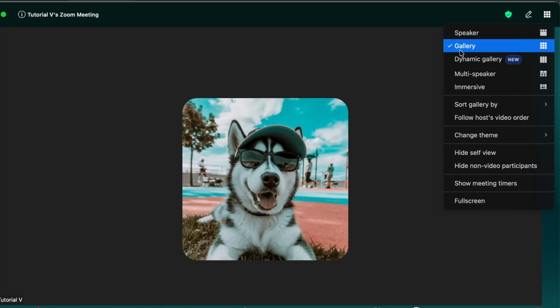This setup can be particularly beneficial if you're dealing with large groups, as it provides an inclusive view of everyone at once. It allows you to observe nonverbal cues from participants, which can be crucial in various types of interactions, from business meetings to educational settings.